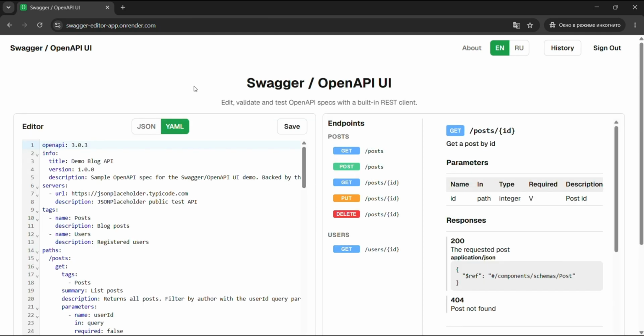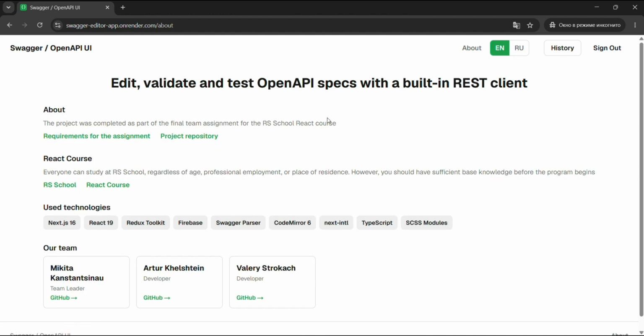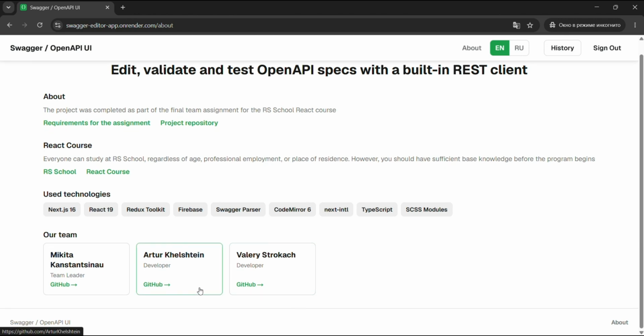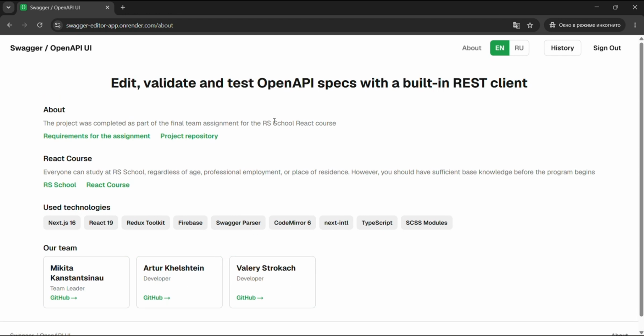Okay, coming to main. Feature 6 is the About page, and it's public. Anyone can open it. And it has information about the RS School course with links, and a team list with names, roles, and links to GitHub. And the design matches the rest of the application.